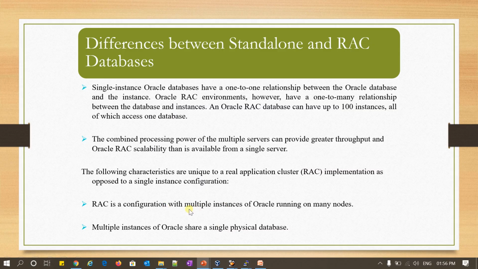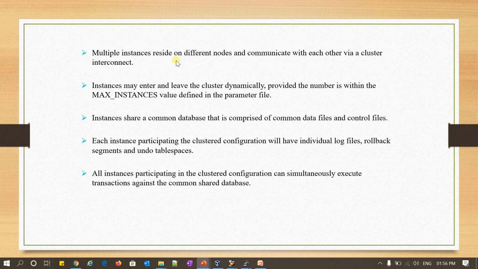Make a note that RAC is configured with multiple instances of Oracle running on many nodes so that you get greater throughput, and multiple instances of Oracle share a single physical database. So all instances are connected to a single physical database, so that we can achieve many-to-one connection. The multiple instances reside on different nodes and communicate with each other via the cluster interconnect. So all the instances on different nodes communicate using network hardware, that is, via interconnects. An instance may enter and leave the cluster dynamically.